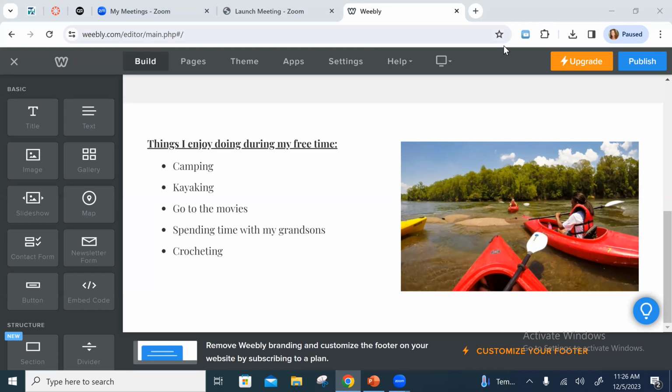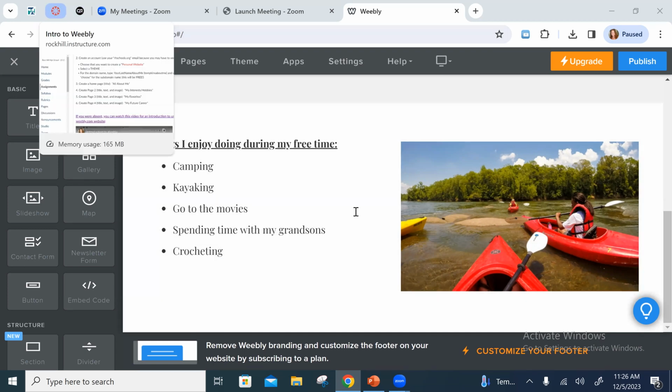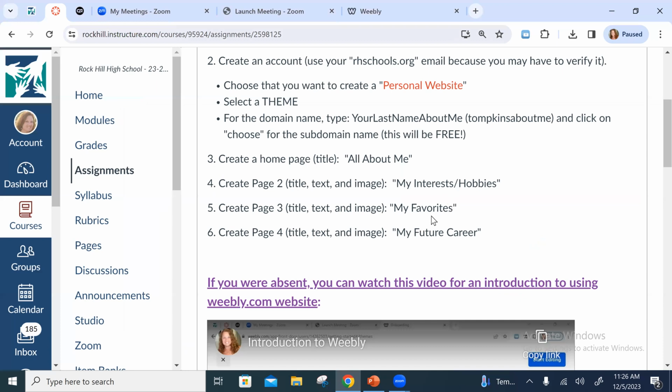All right, so since we got our second page created, now we just need to add a third and a fourth page, all right? And if we go back to the instructions, if you don't have an idea for the third or fourth page, my third page is going to be titled Favorites. My fourth page is going to be my future career. But remember, you don't have to use those, okay?